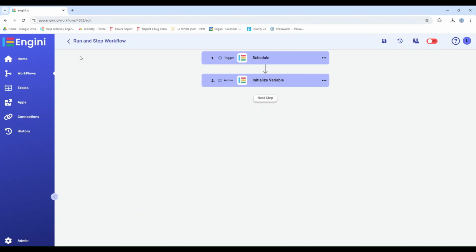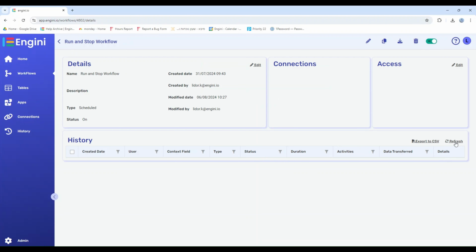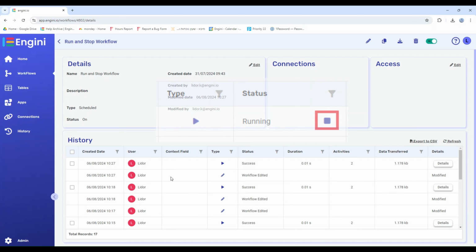Another option is from the workflow run history. Navigate to the history of your workflow runs. Identify the current run. If the status is running, it means that your workflow is currently running. Click the stop icon next to the running status.